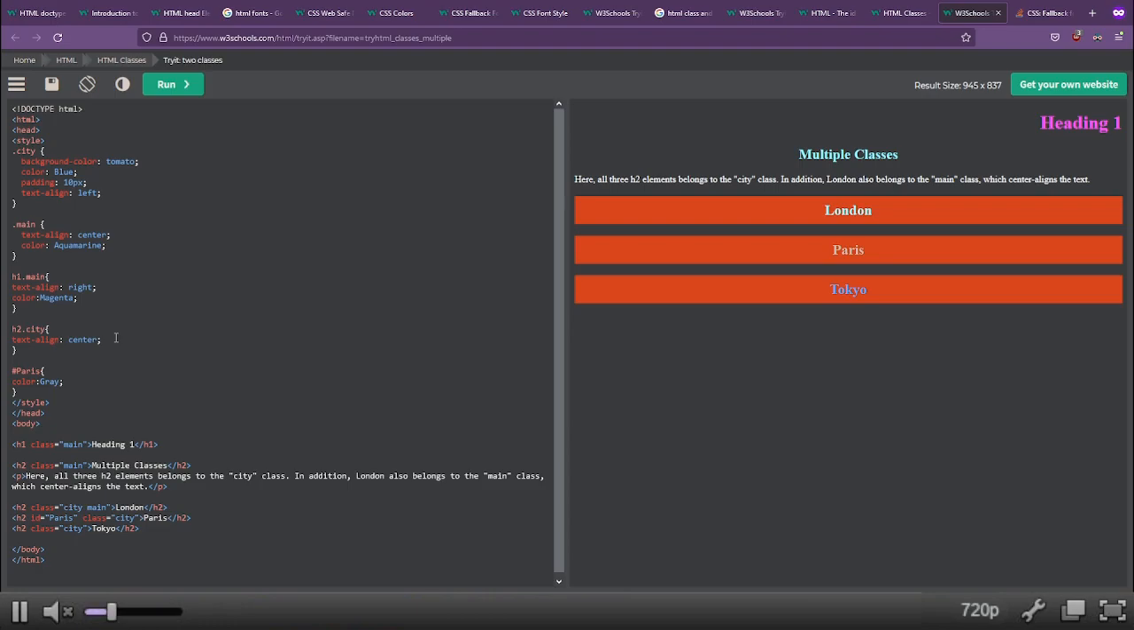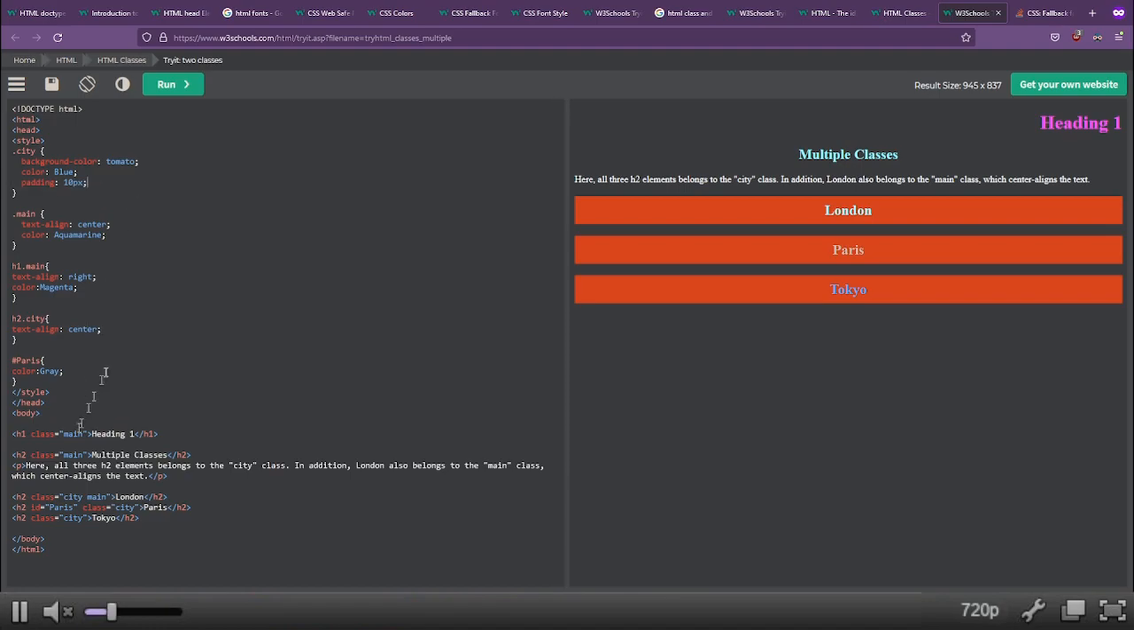Oh dear, we have a problem. Even though city's telling us text line needs to be left, it's under H2. So its text line is center anyway. How do we avoid this? Well, let's kill the redundancy. Let's just take this out of here.